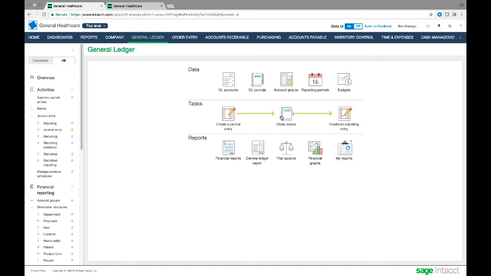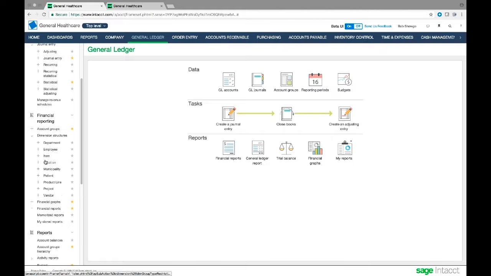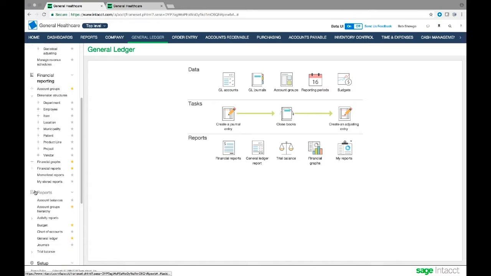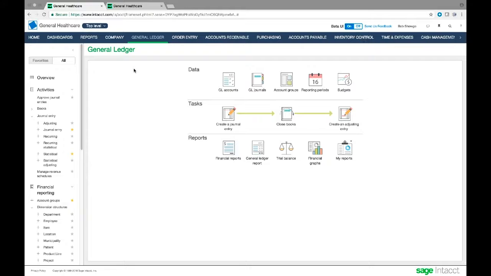If I go over here to the general ledger, you'll notice I have a dimension structure with departments, employees, item, location, municipality, and here's one called patient. Now, patient isn't a custom dimension. What I've done in this case, because this is a healthcare company, I've changed the terminology within the company. And the way I did that was I went over to company.